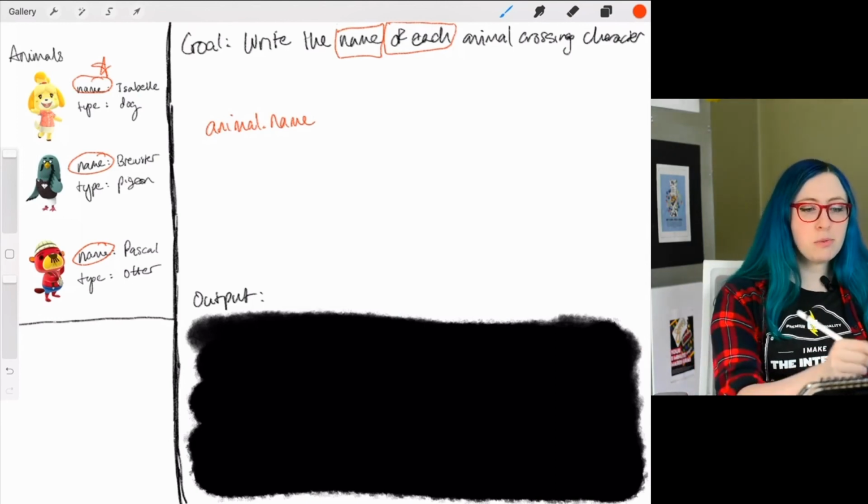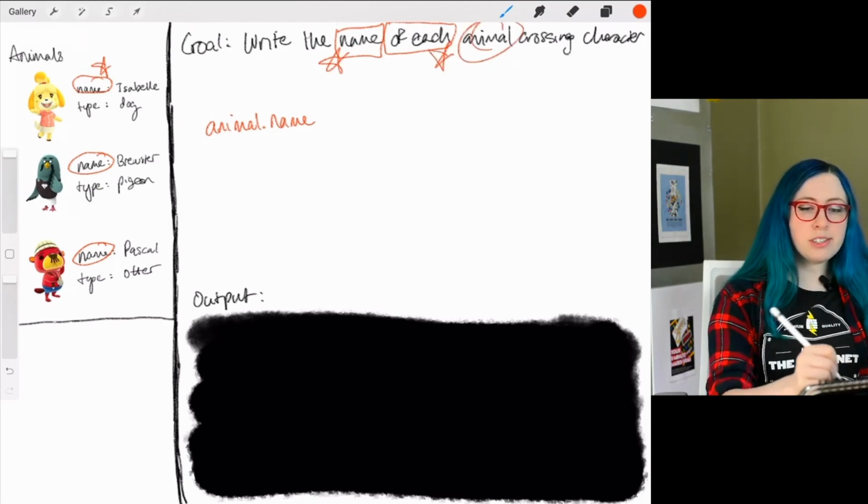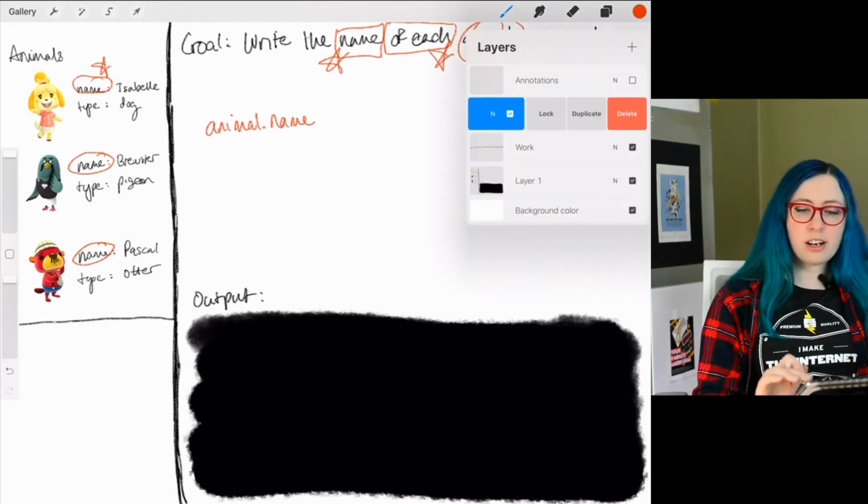So those are some of the key basic concepts we're going to be working with here. How do we get to each name, right? How do we get to a name? And then how do we look at each of those animals? Okay, so let's get started here.